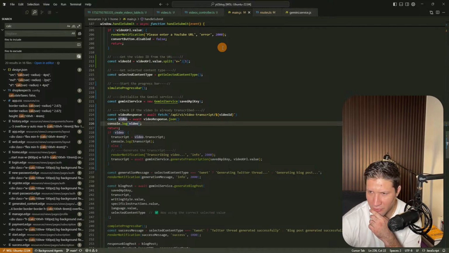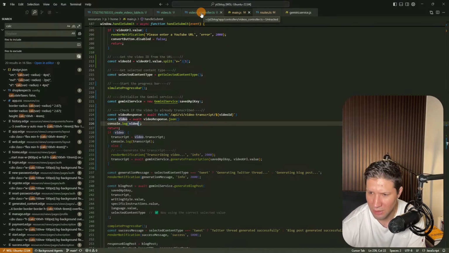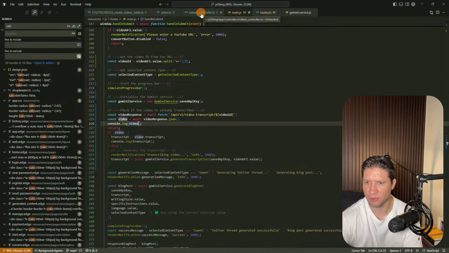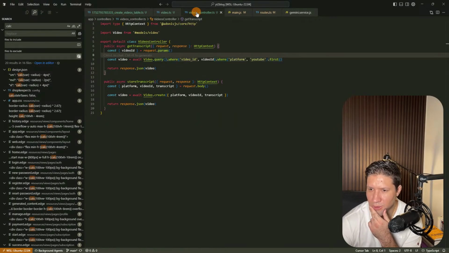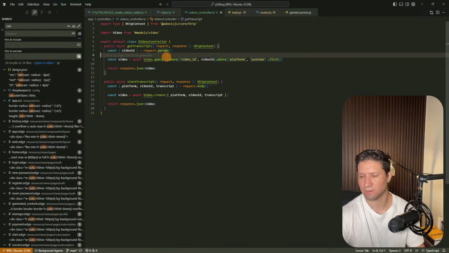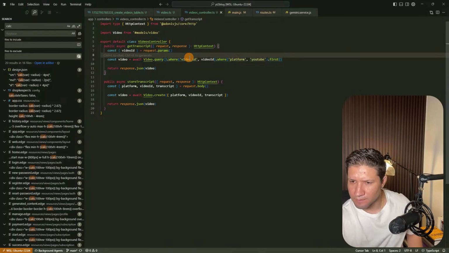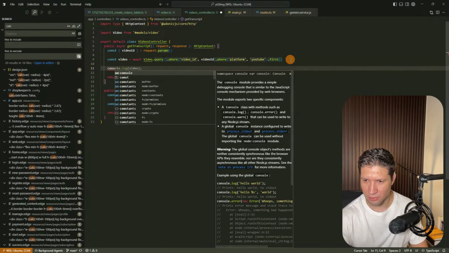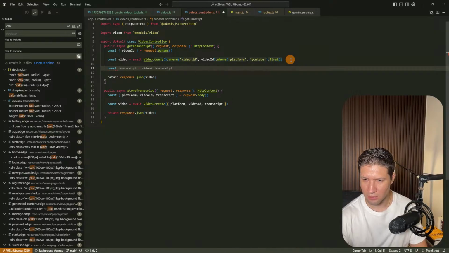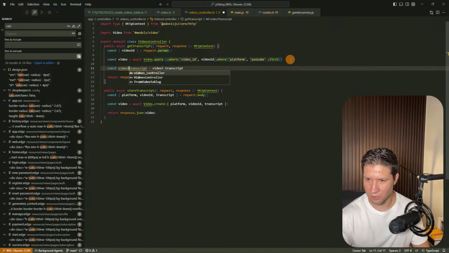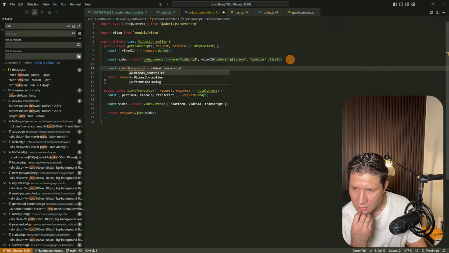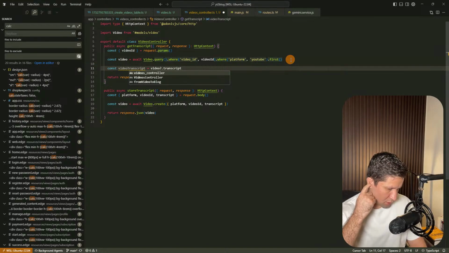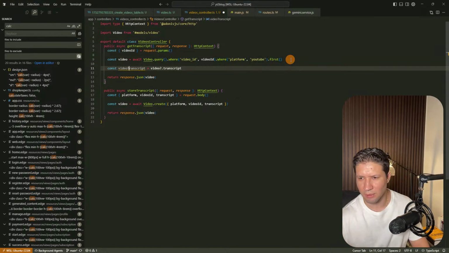Now, I don't want to return everything. I just need to return the transcript. So in here, I'm just going to return the video transcript. And in here, we're going to use some status codes.